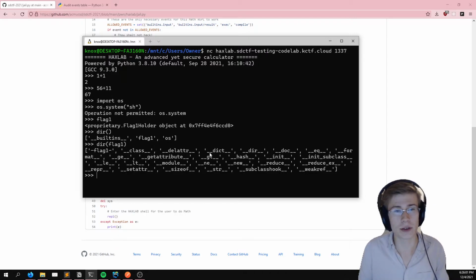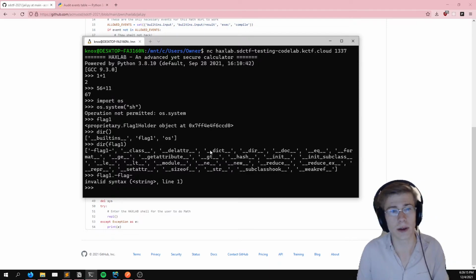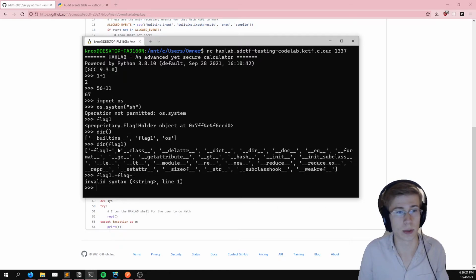Now, if I wanted to access that, unfortunately, I'm going to run into a problem, because if I do dash flag one dash, that's invalid syntax. You can't have hyphens when you're accessing an attribute. You can have underscores. So if I want to access one of these other ones, I could do so, but the hyphens cause problems.